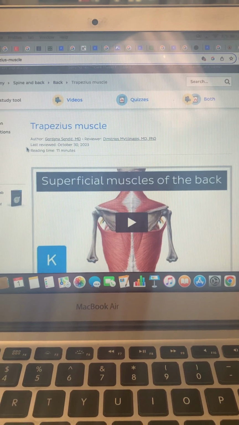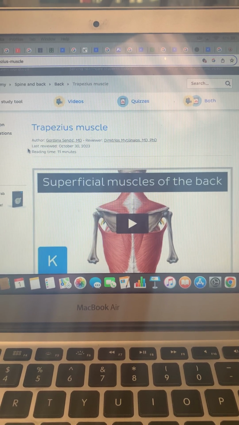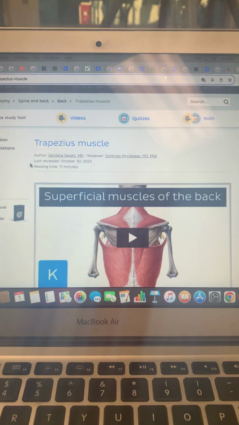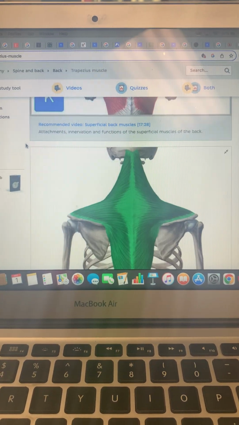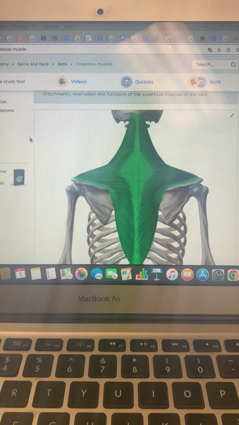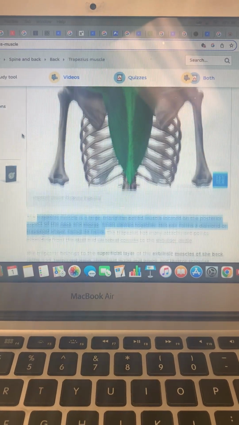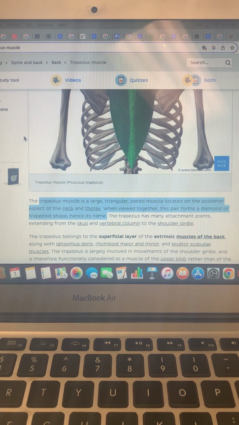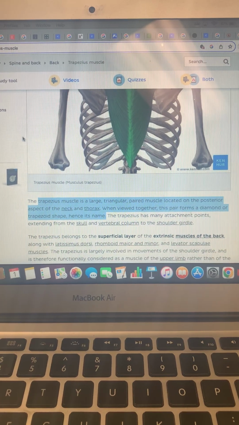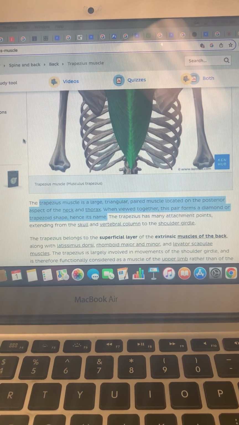All right, teens, so the last muscle we're gonna do is called the trapezius muscle. And this one right here is on the back side. You see right here, it shows basically like a diamond shape. It's triangular and located on the posterior aspect of the neck and the thorax.